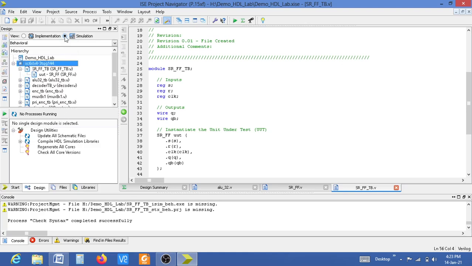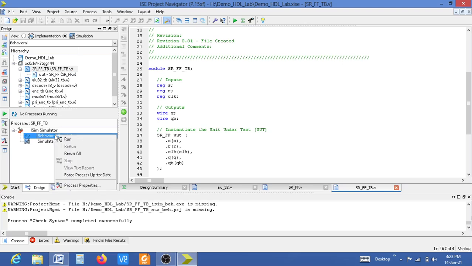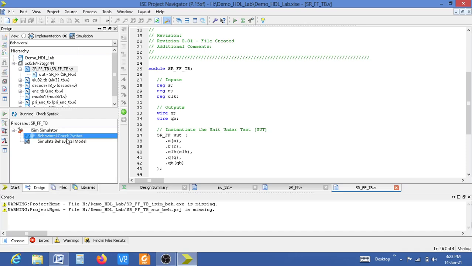Simulation means I am checking the working condition or functionality of this. As I come to simulation, under SR flip-flop I have written a unit under test. This is a test bench. This is the main flip-flop program I have written, and this is the test bench I have associated with it. So select this test bench. Once you select this test bench, the iSim simulator will appear here. First you need to check behavior check syntax, right click on run.